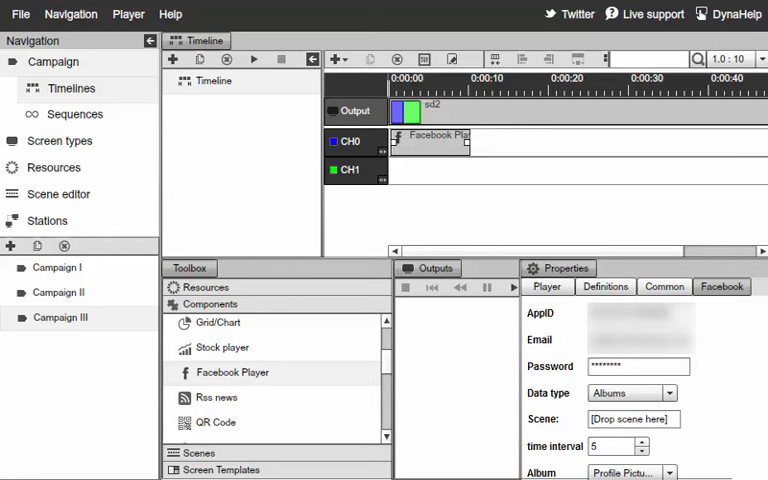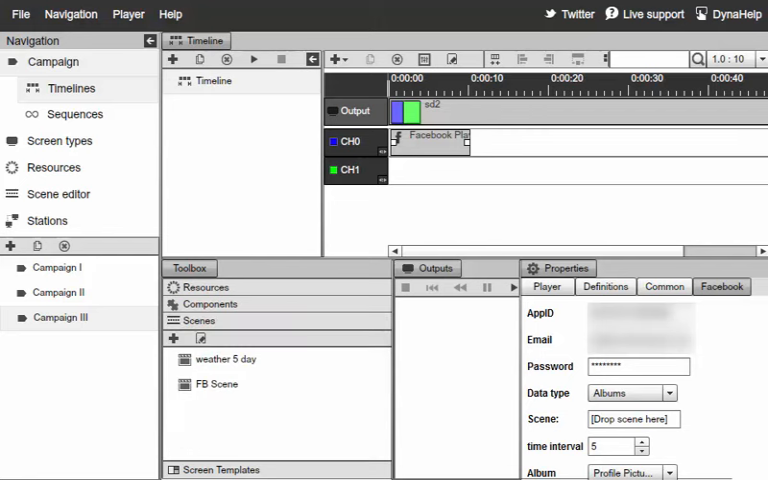And the last thing I need to do is actually associate a scene. So we'll switch over here to the scenes and select the Facebook scene that we created earlier and just drag and drop that over here to associate the scene with this Facebook component.